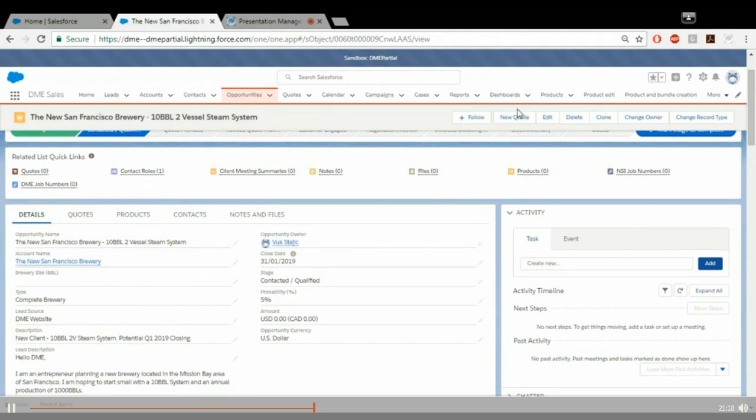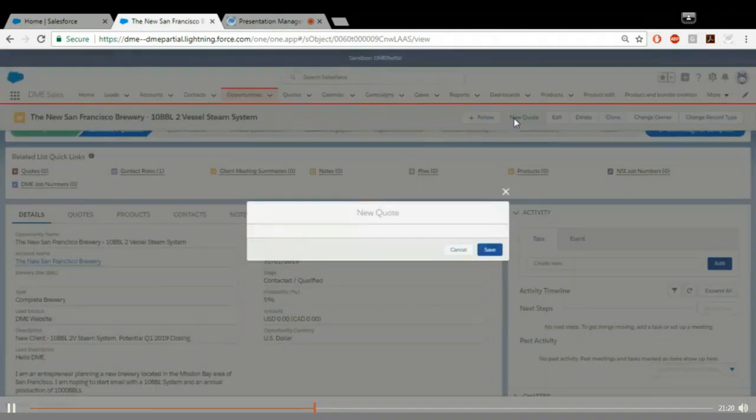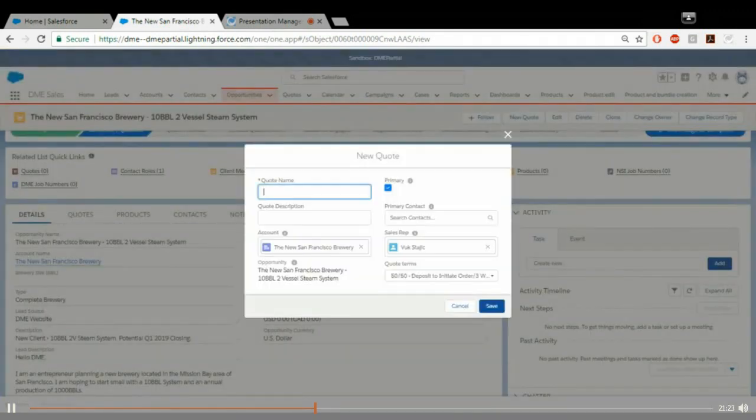The way we do that is through this custom new quote button. I'm going to give the quote a name. Let's just call it quote 1. I want to set this quote as the primary. This means that the value of this quote is going to be seen on the opportunity. My quote description, I'm going to use a descriptor. So it's a 10-barrel, 2-vessel steam.